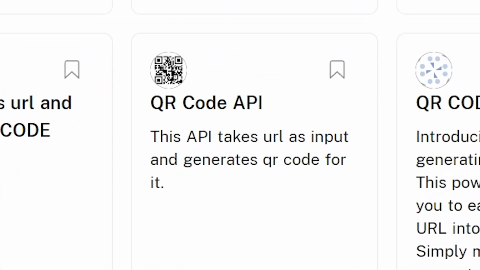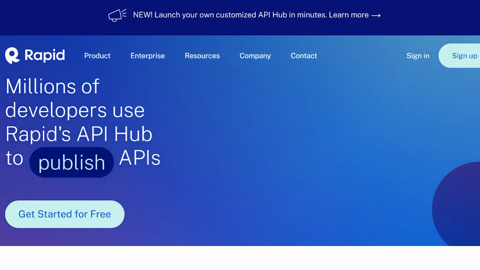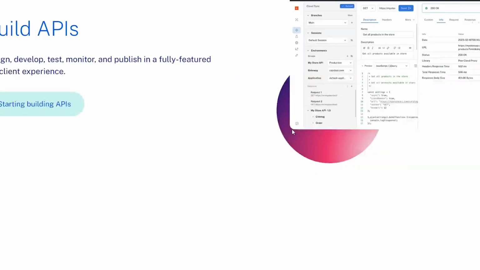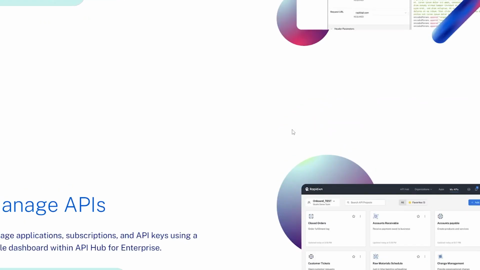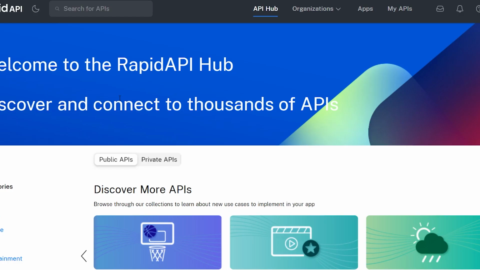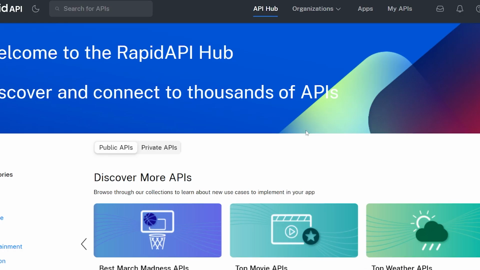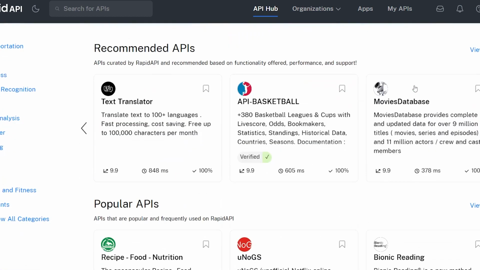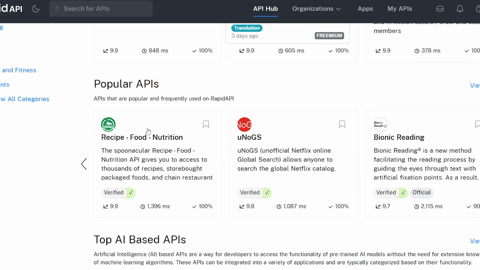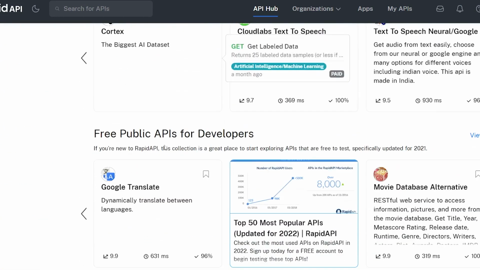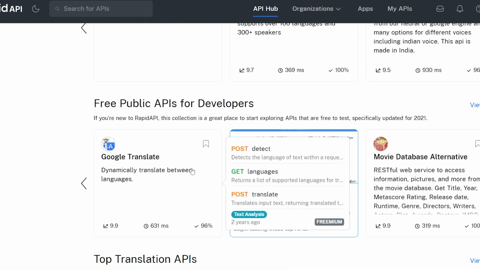This is a QR code API generated using AI. You can easily earn money by selling API on websites like RapidAPI. In case you don't know, RapidAPI is a website for buying and selling API. Here we have different API like Text Translator API, Recipe API, Google Translate API.